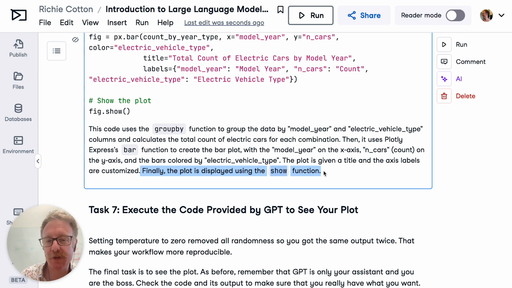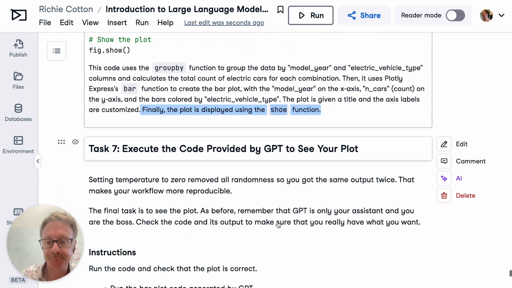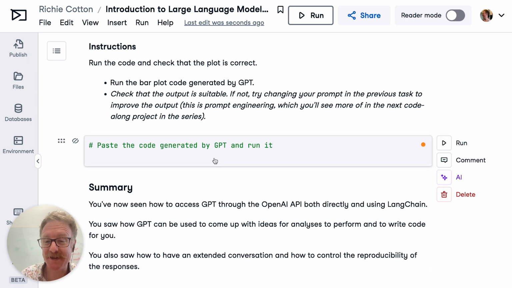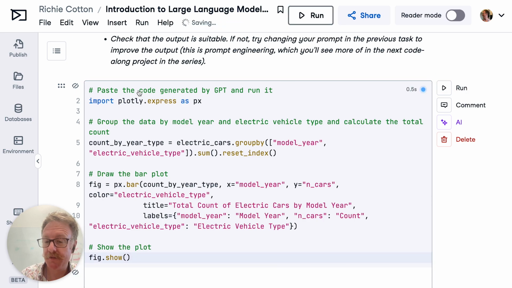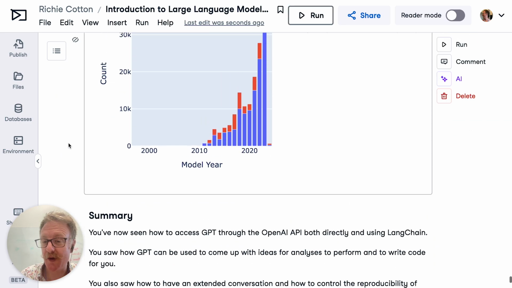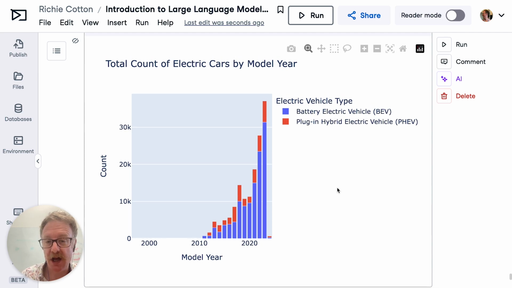All right, so the last thing we have to do then is act as boss again and do some reviewing. So I'm going to copy this code, and again we're going to paste it into a blank cell and just run it and see what it gets. So we asked it for a bar plot, which we have, and we wanted the total count by model year, which we have, and we wanted it colored by electric vehicle type, so it's done that. It's even given us a nice title for the plot, and that looks like it's got the right answer.